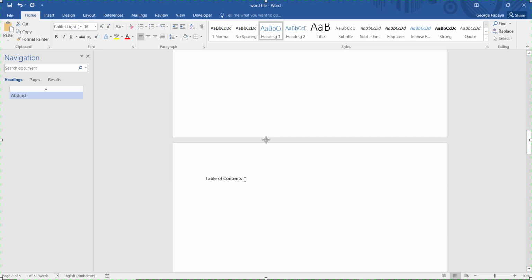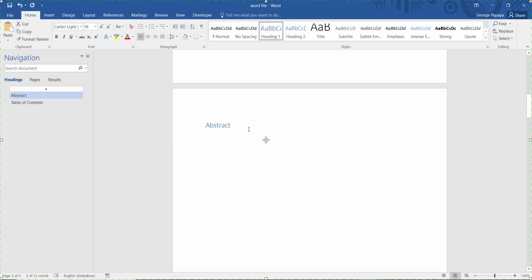Okay, so table of contents as well, we can mark it and put it as a Heading 1, and then we've appended abstract and table of contents. Okay, so those are our 3 pages so far.